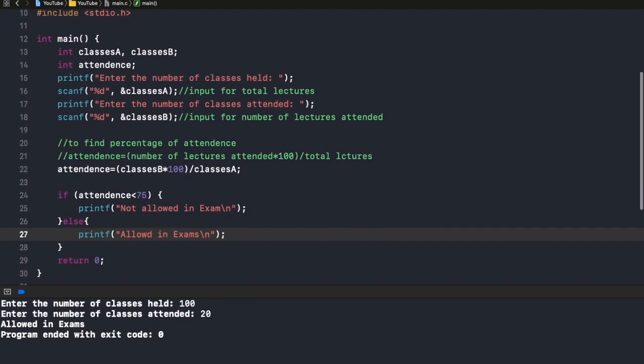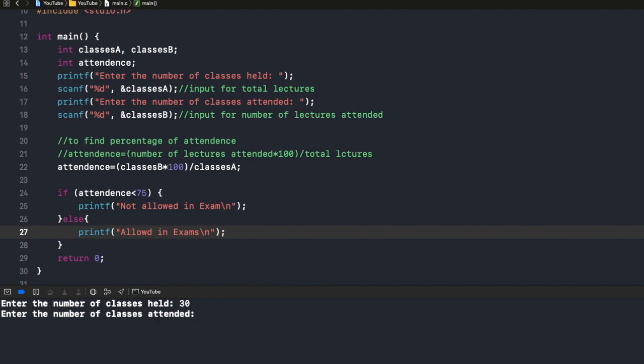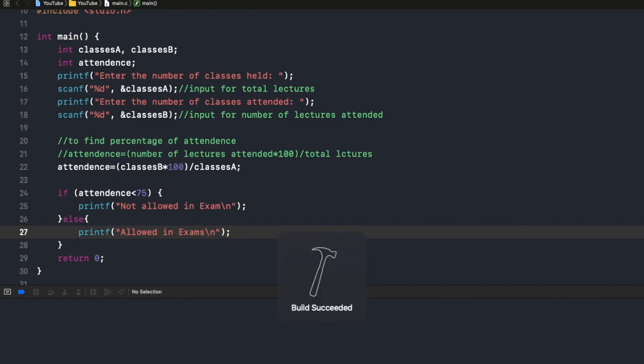Now if we run this program, it shows build succeeded. Enter the number of classes held. Number of classes held, for example, let's say 30. Number of classes attended is 25. Here it shows allowed in exams. Here I have a typo. Allowed in exams. Now let's run this program again.